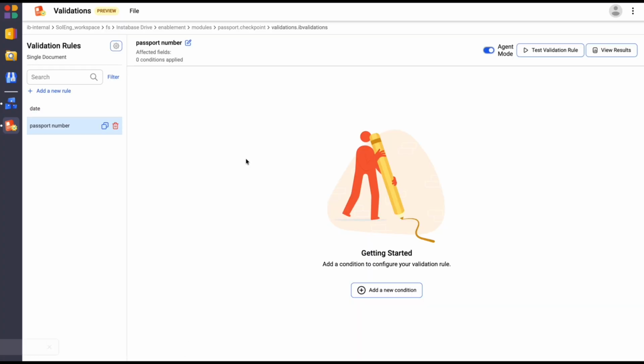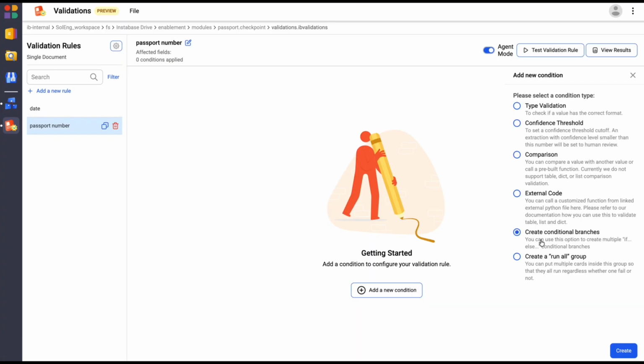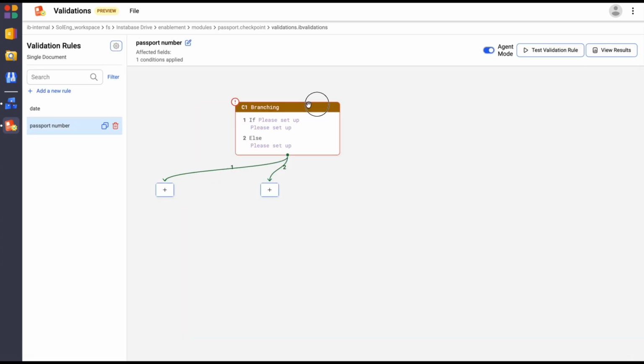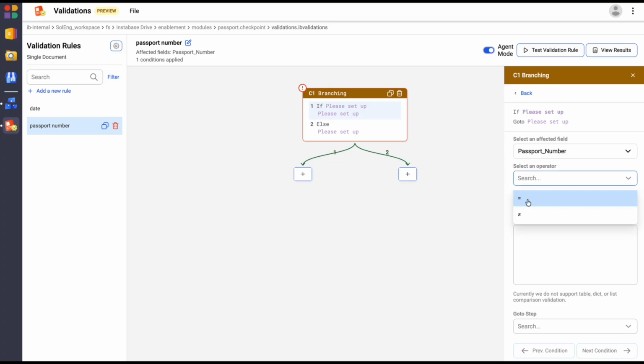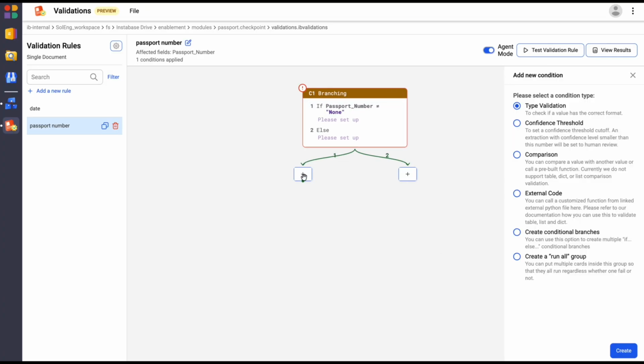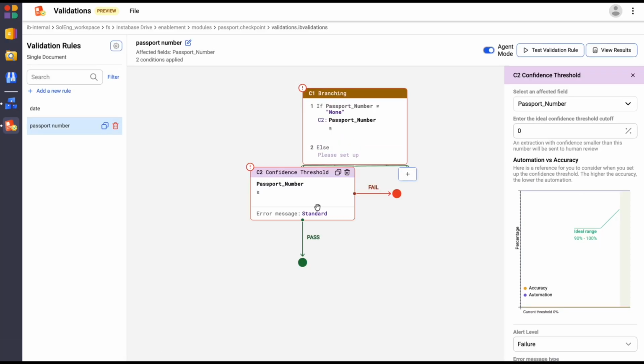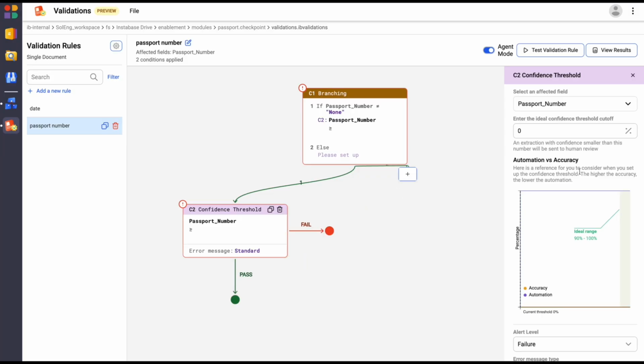Conditions can also route. Here, on our passport number rule, we add a branching condition and if-else. Using operators like equals or not equals, we can say, if the passport number is not empty, run one set of checks. Otherwise, go somewhere else. Each branch points to the next condition, so you can chain your logic together.